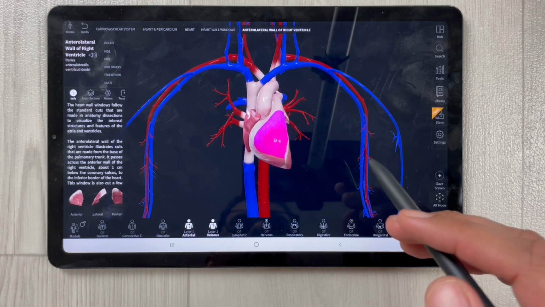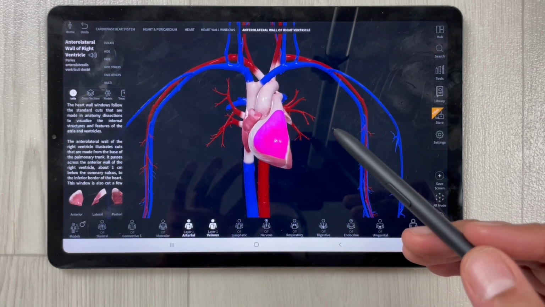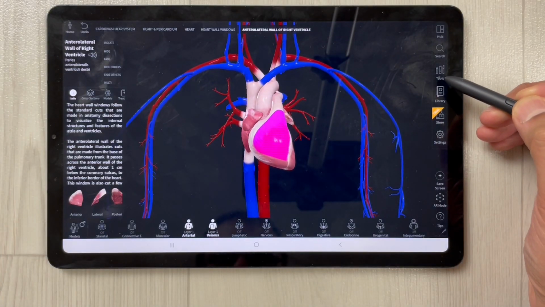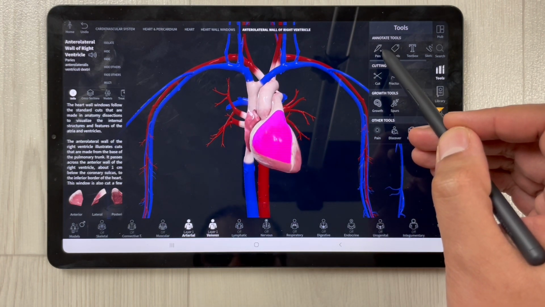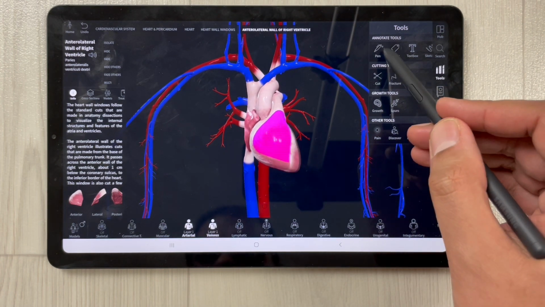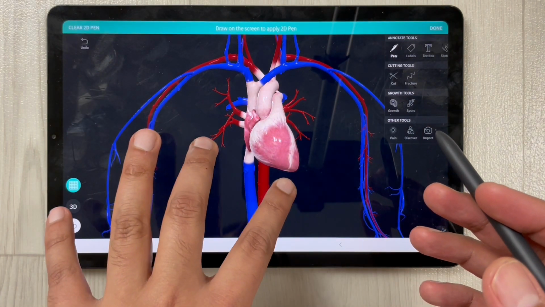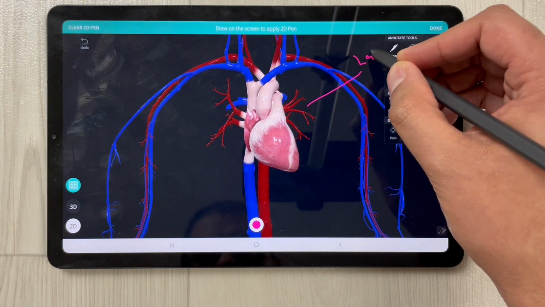If you want to draw something, you can use your S pen, and there are tools available. Simply go here on the right side, where there is a tool option. Just select it, and the very first option is related to the pen. For example, I select this pen option. Once you select the pen option, you can draw anything. You can draw here and then you can label it.